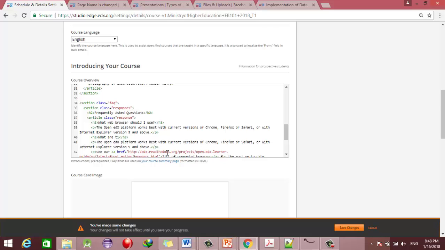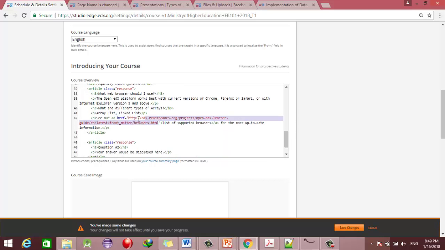What are different types of arrays? And then you can provide the answer to them. Array list, linked list, blah blah blah. And then you can also provide the link if you want to add some additional information to that. By here it is in this section.